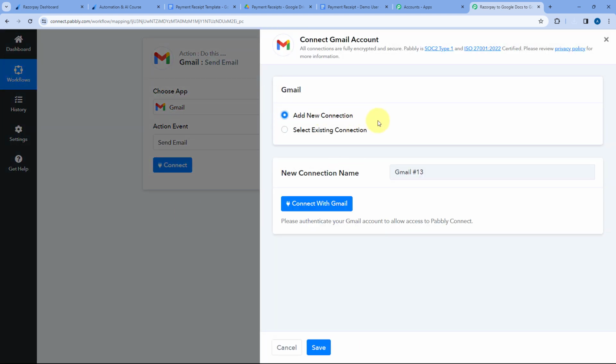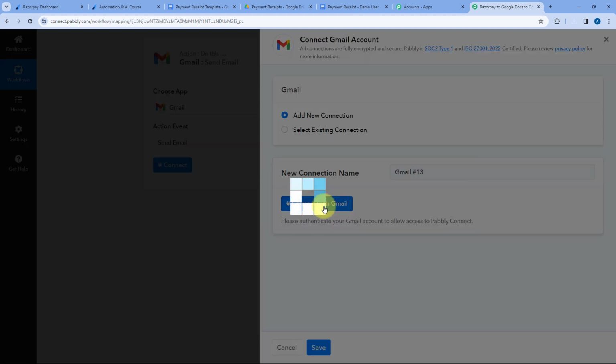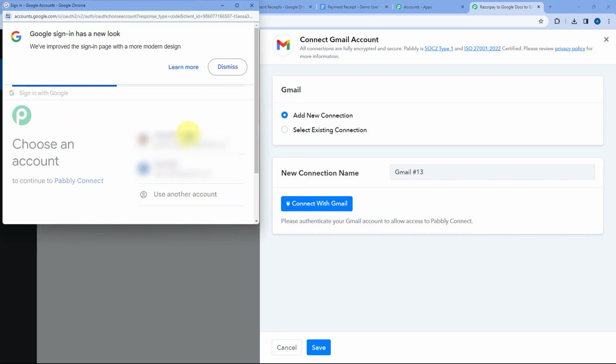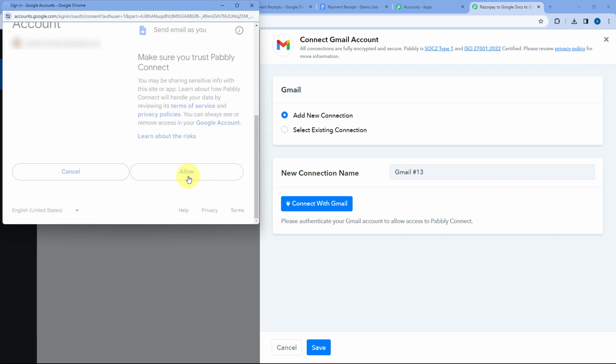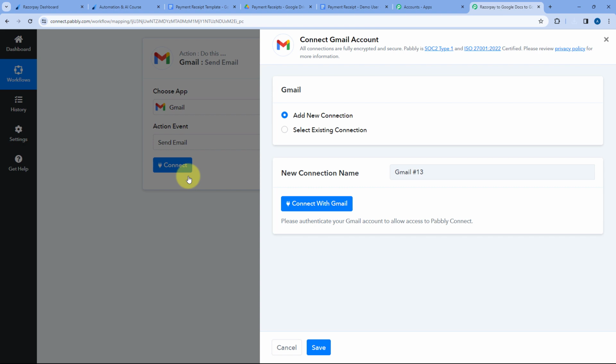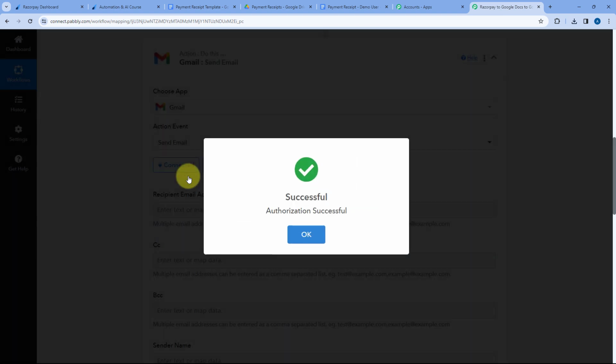Now here we have to connect our Gmail account with Pabbly Connect. To make this connection, click on this Connect with Gmail button. Then after clicking on Connect with Gmail, select your Gmail account using which you want to send the emails to your customer. Then just scroll down and click on Allow. And as we click on Allow, we will see our Gmail account will get connected with Pabbly Connect.